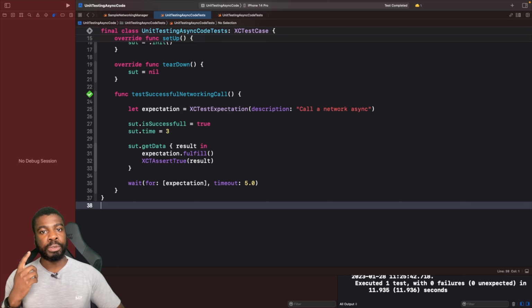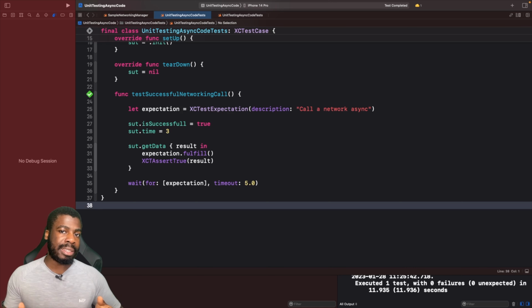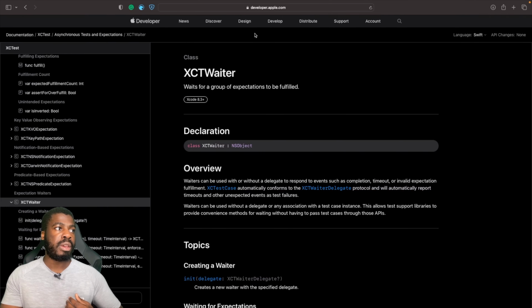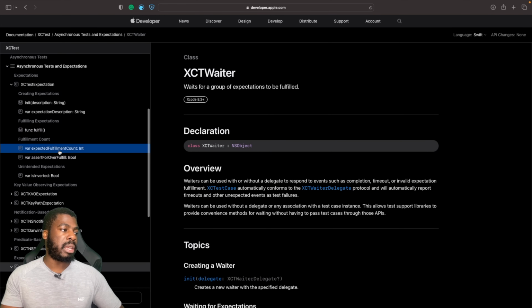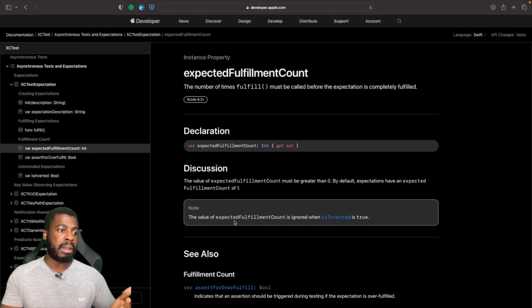Well, your first initial thought might be, okay, we're going to create multiple expectations, but you don't need to do that. If we go back to the documentation for the XCTestExpectation, there's a property here called expectedFulfillmentCount. What this property does is it says that the fulfill function should be called this many times for the expectation to not throw an error.